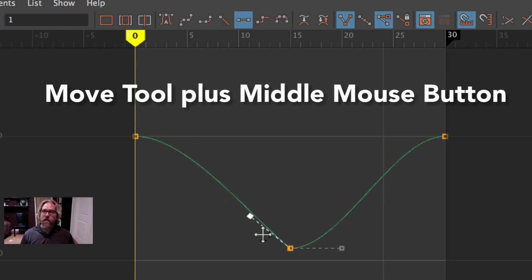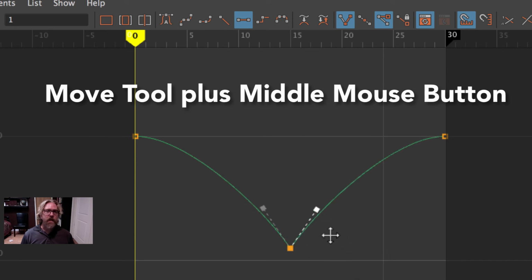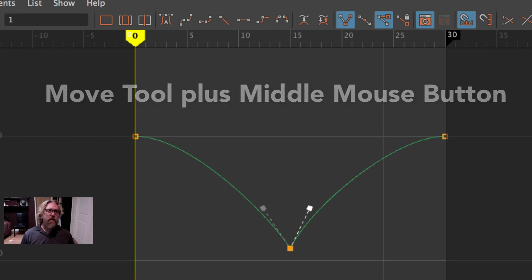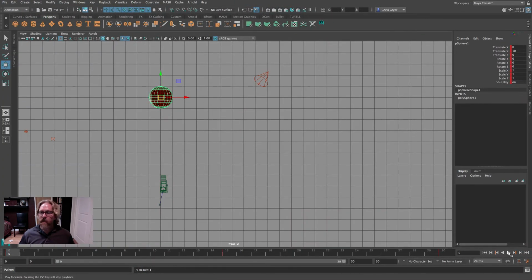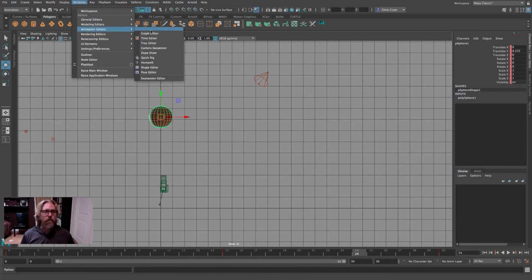I'm manipulating again with the move tool and my middle mouse button. Select this one, move tool and middle mouse button. And this is what a ball bounce should look like. And now we get that abrupt change in direction. Right? It's hanging out in the air as gravity has an effect, and then it's abruptly changing direction as it hits the ground plane. Window, Animation Editor, Graph Editor, and we can watch that play together.